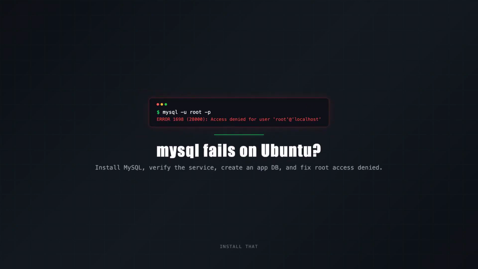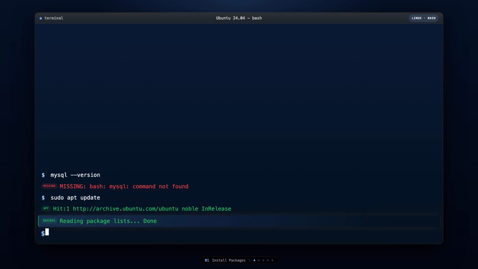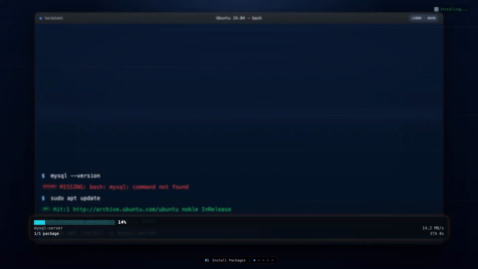MySQL missing on Ubuntu? Start with the actual failure. The MySQL client is missing, so update apt and install mysql-server from Ubuntu packages. After apt finishes, run mysql version. That proves the client is on path and the server package installed.